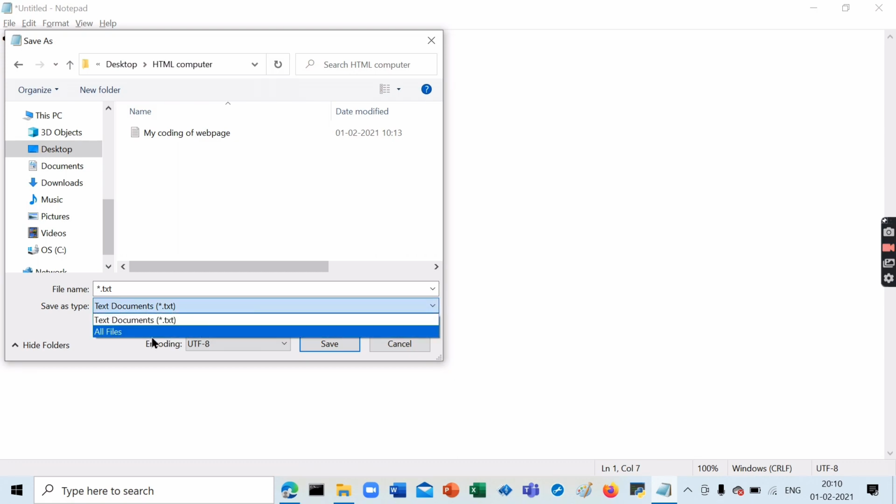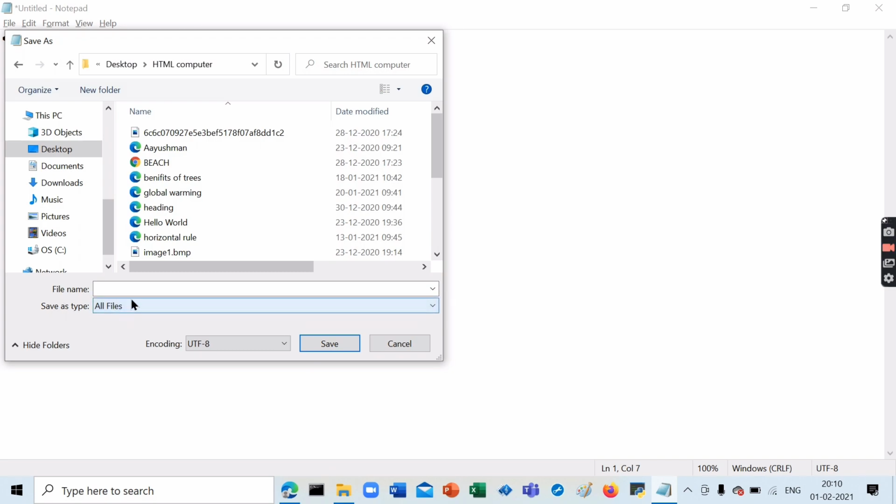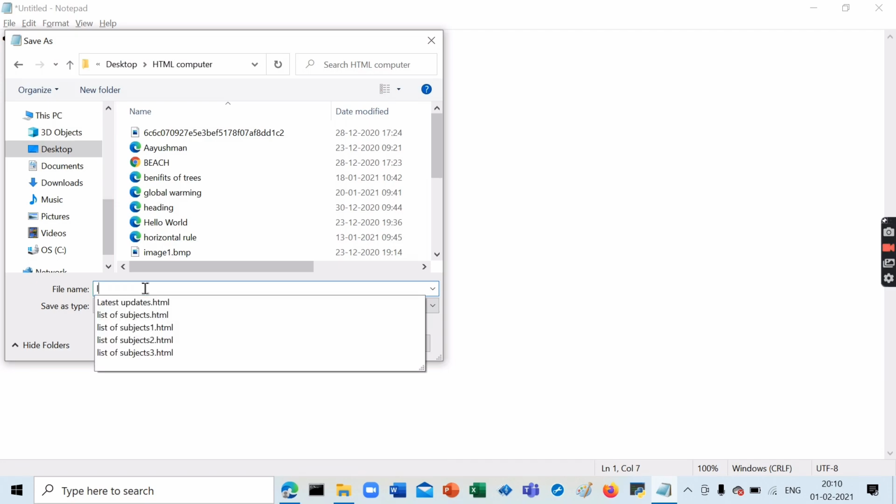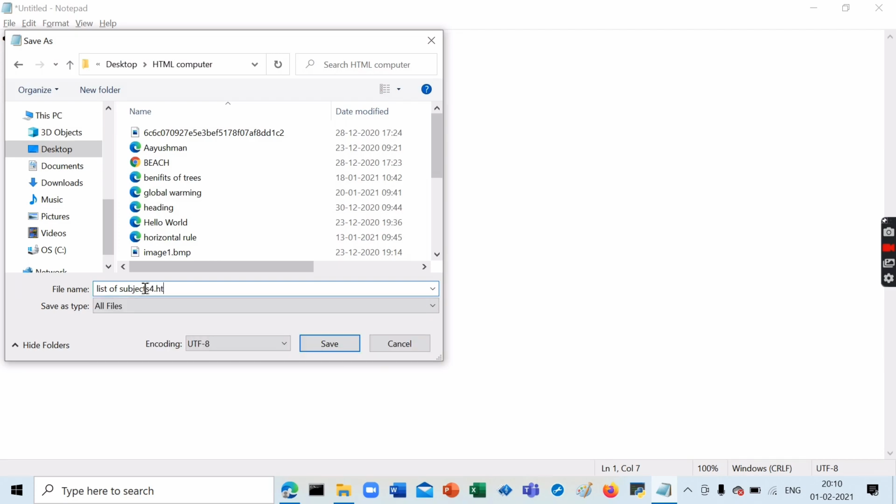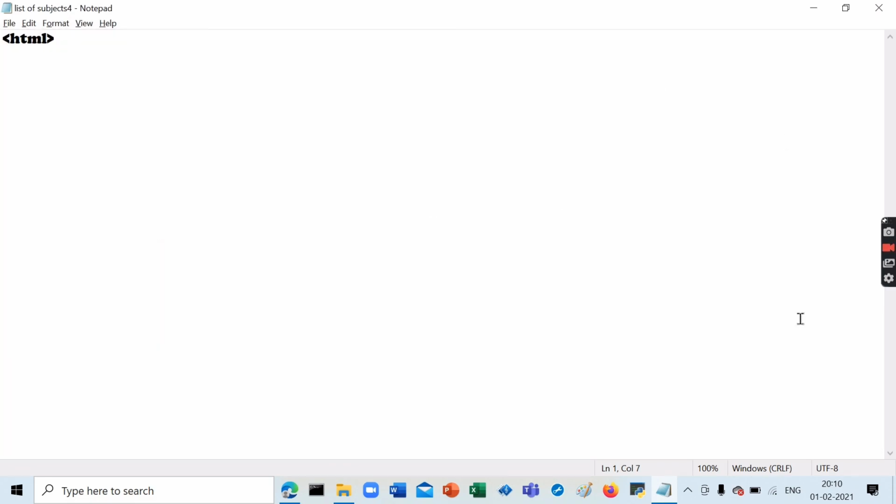We need to choose All Files as the save as type, and then we need to fill in the name that we are going to save the file with. So it's going to be list of subjects dot html. And never forget to use the .html extension. Now we need to save the file. Alright, now we should begin.